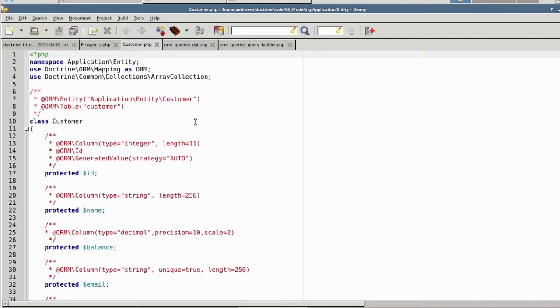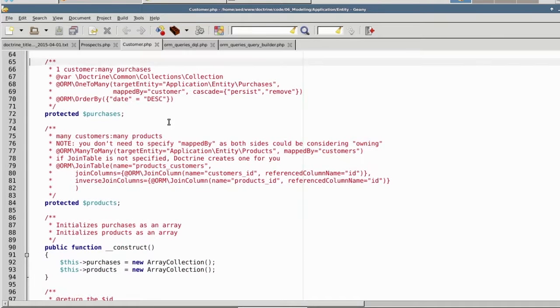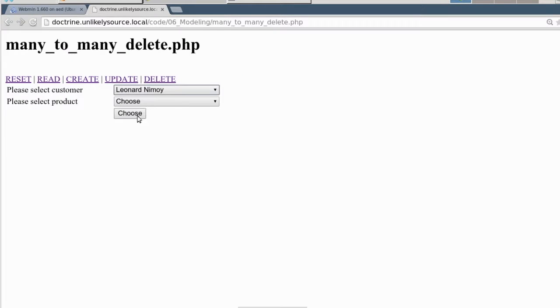Let's now go back to customer.php, which is in the application entity namespace. If we look under purchases, you'll notice in the one-to-many relationship specification that there's an option cascade equals persist and also remove. Thus, if we remove this customer, Doctrine will automatically remove the purchases. Let's go ahead and perform this operation.